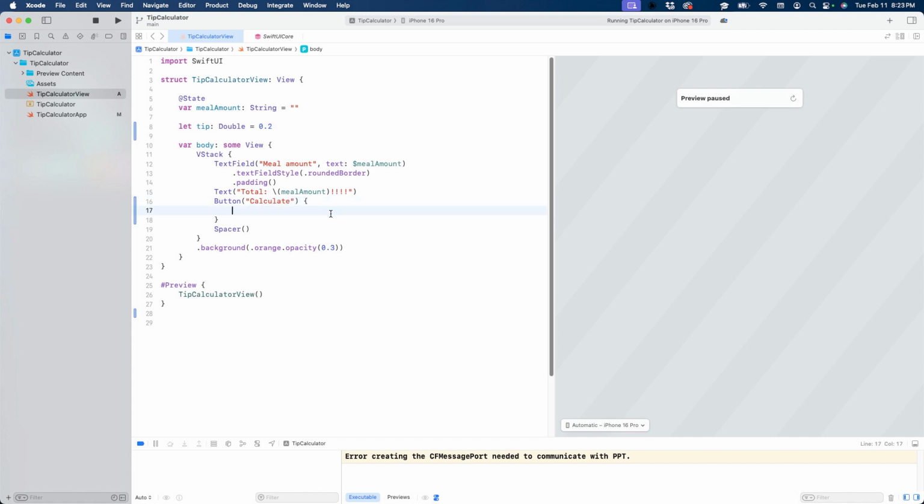And what are we trying to do here? So we have the user typing in the meal amount. We now want to do some math with this. So we have to take the meal amount, multiply it by the tip here, and then display it to our output label here. Actually, I think we had that. Should have that on the other side. All right, so let's see.